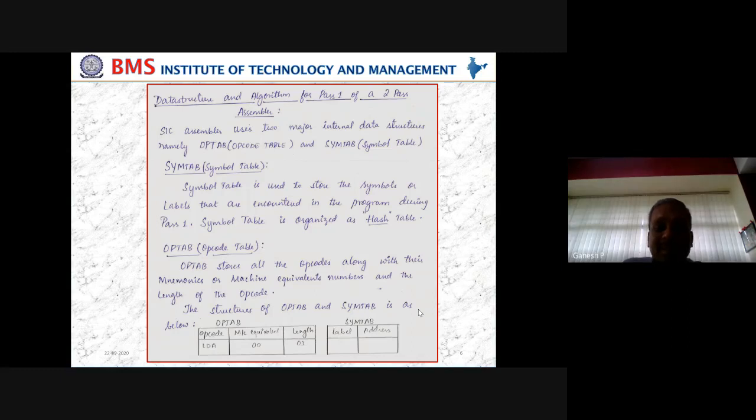So you can efficiently identify your location to store the data. At the same time, your location to retrieve the data, both are going to be efficient in the case of a hash table. That's why the symbol table is designed as a hash table. Why does the symbol table have to be a hash table? Because symbols will keep coming dynamically.